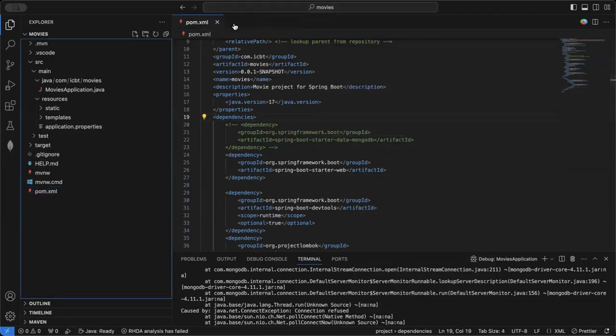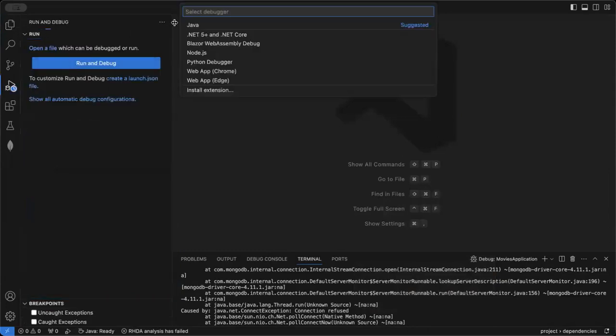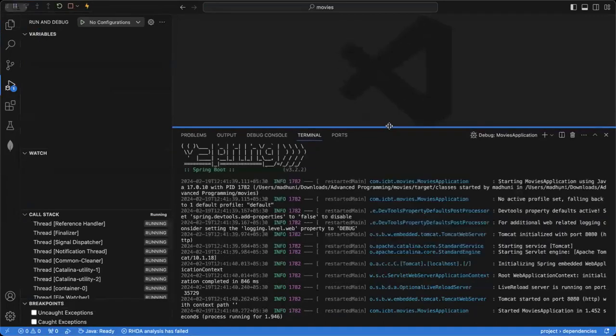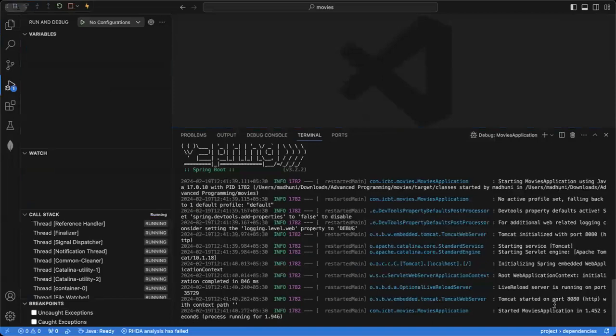You have to close all the things. And here, let's run it. Java debugger. You will see now we are not getting that exception. Tomcat started on the port 8080 and it's running perfectly, right?